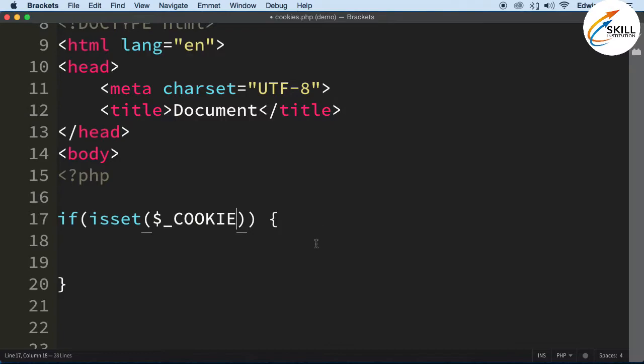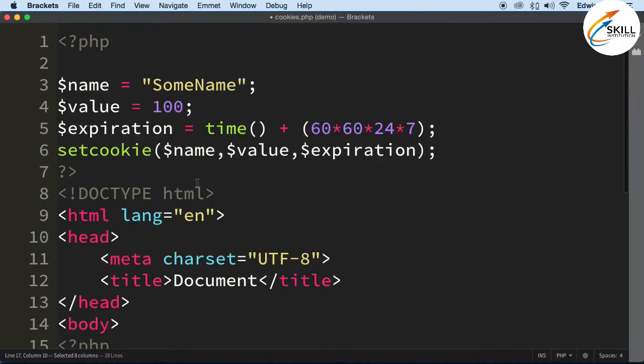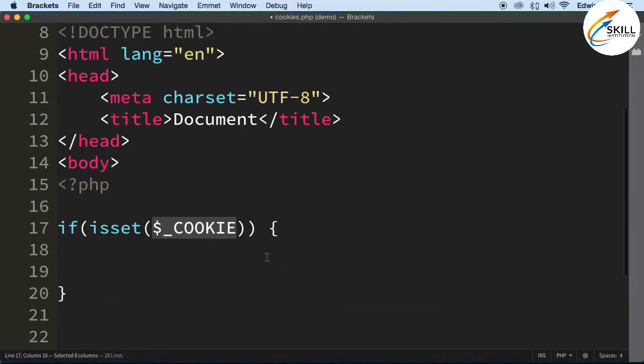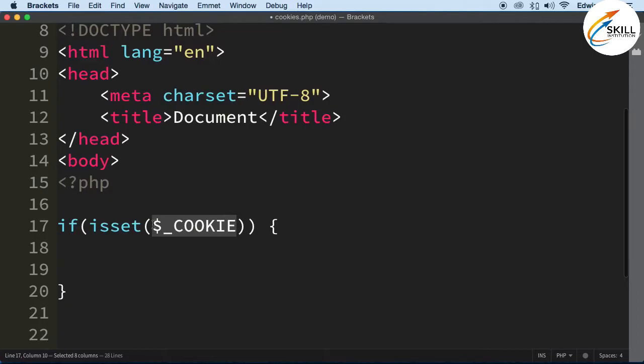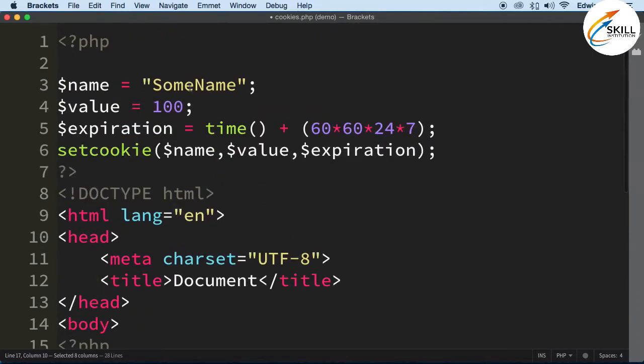Now remember, we don't want to just check to see if any cookie is available. We want to check for a specific cookie. We want to check for a value. This is an associative array, so we need to check that associative array value. The value of this associative array is some name. So we need to check for this value here, because this is the name we set for the cookie. We want to find out if this cookie name is set.